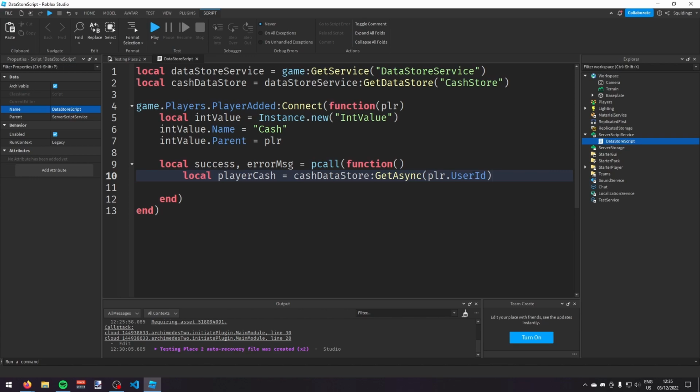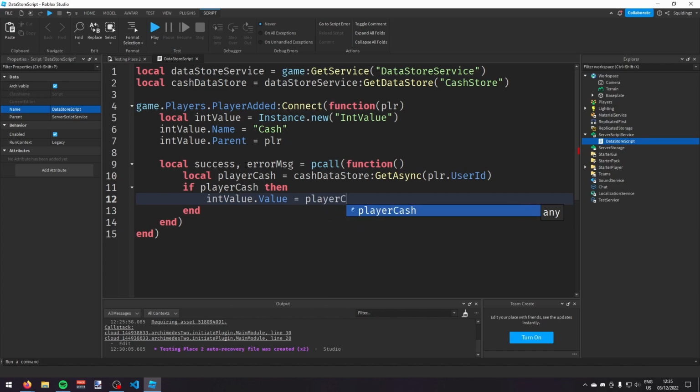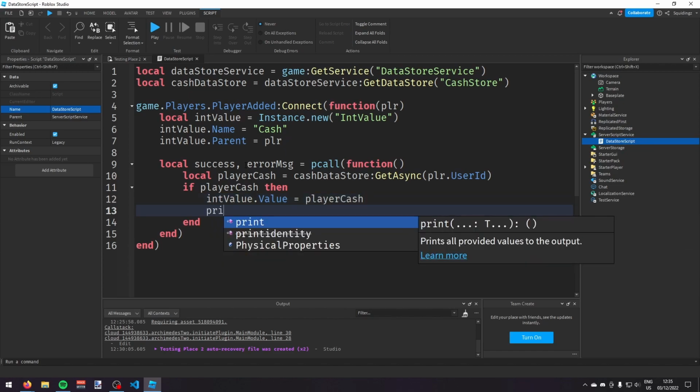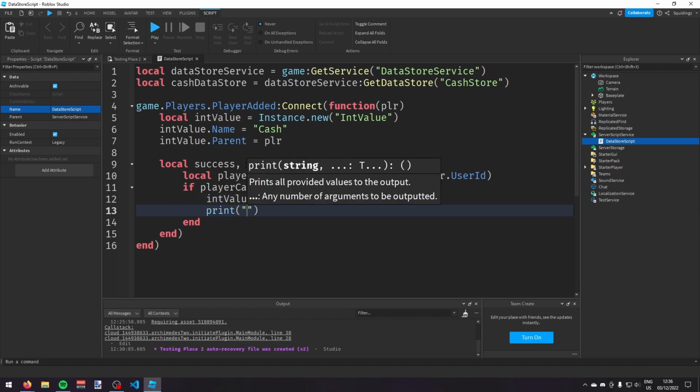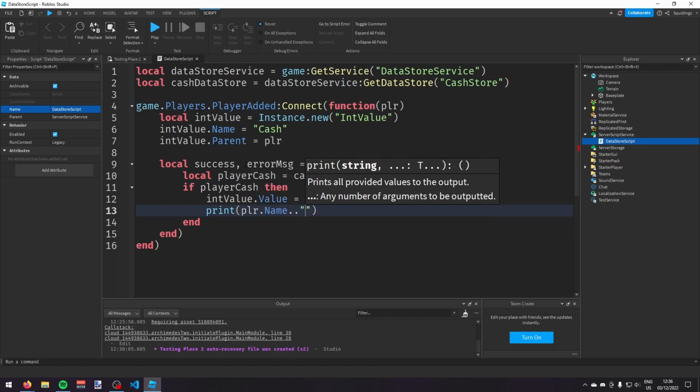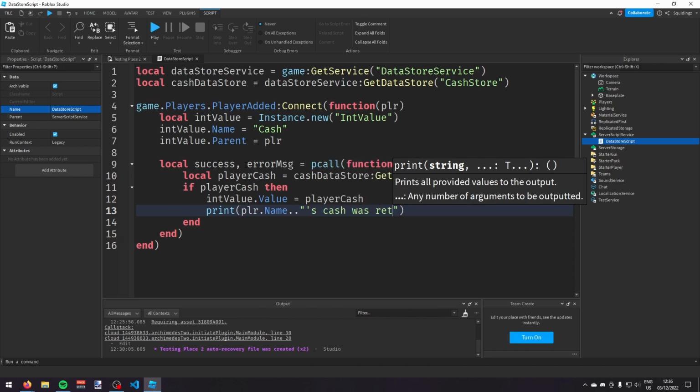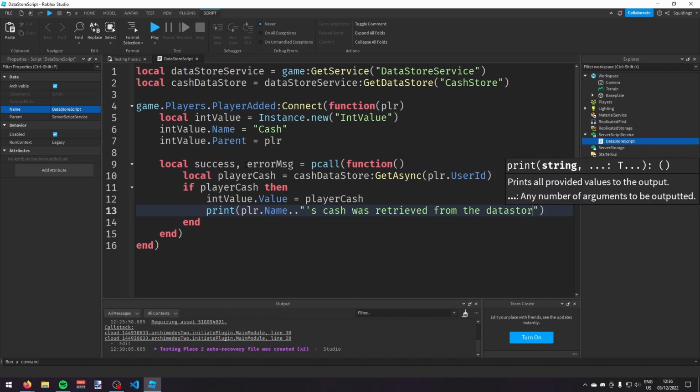And now what I'm going to say is if playerCash then, so if playerCash exists, if there was something saved to that key of the data store, then I'm just going to say IntValue.Value set equal to the playerCash. And then I'm going to print, and then I'm going to say player.Name, so the player's name, then two dots to add something else to the string. So player.Name, their cash was retrieved from the data store.